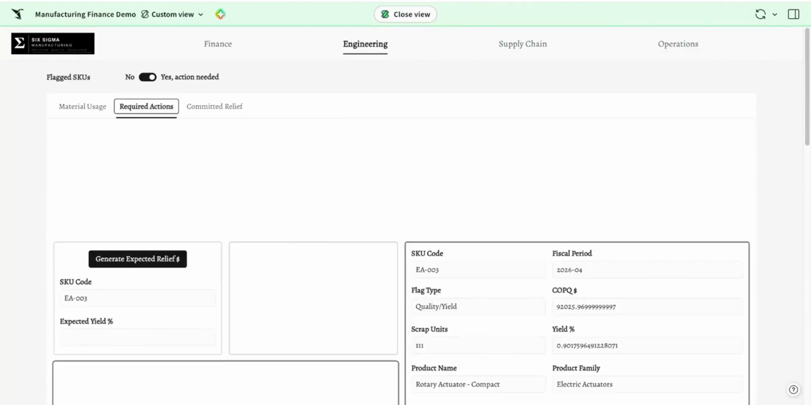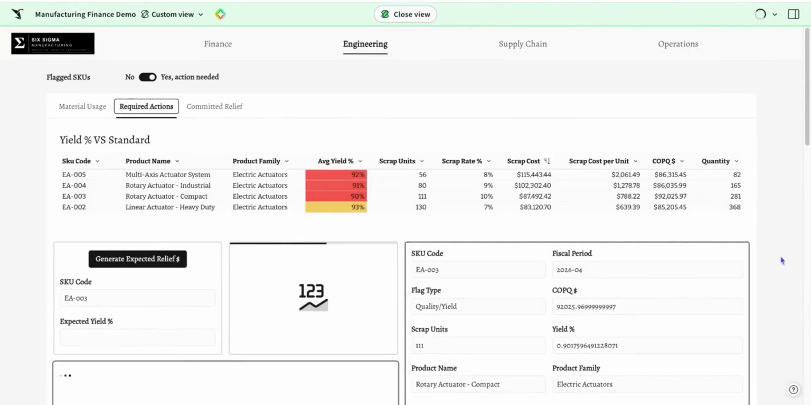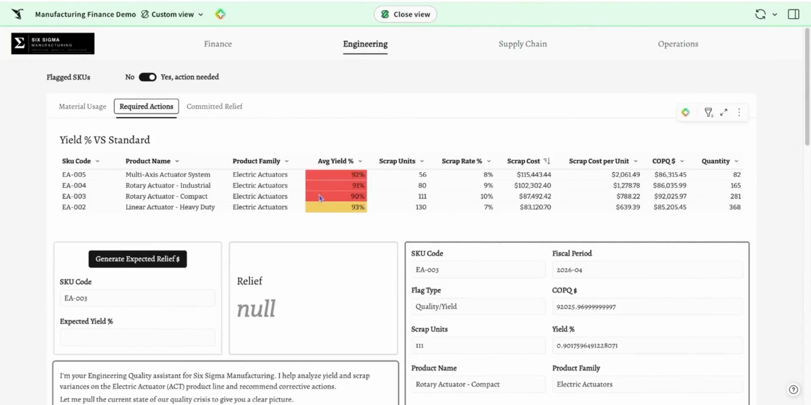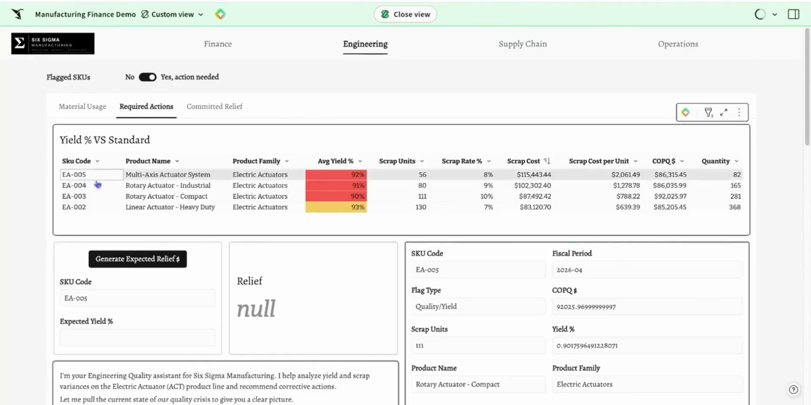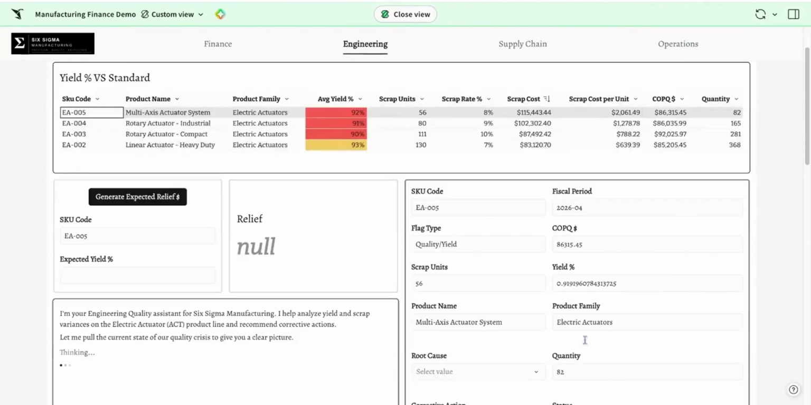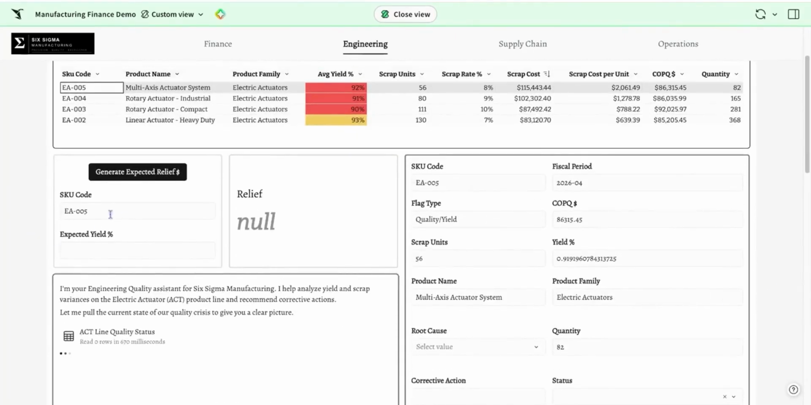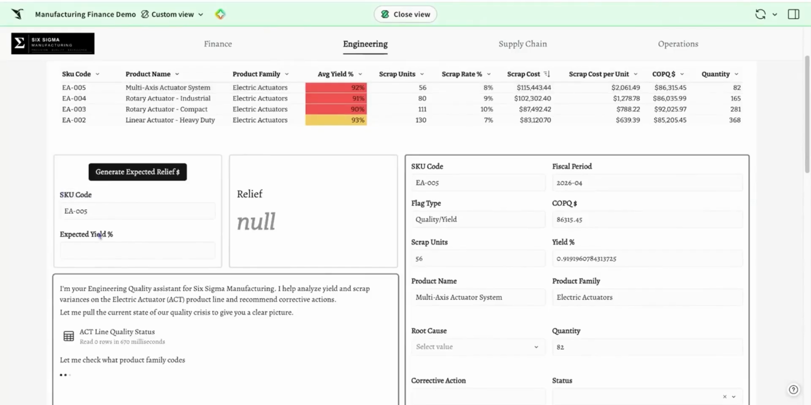Now I could take a look at required actions. So once I go to required actions, I could take a look at all of the SKUs that are flagged. And one thing I could do is maybe focus on EA005. So once I do that, my whole form auto-populates, and then you could see our SKU code is EA005. So let's just say I want my expected yield to be 98%. I have a relief calculator that will go ahead and tell me what that relief should look like.